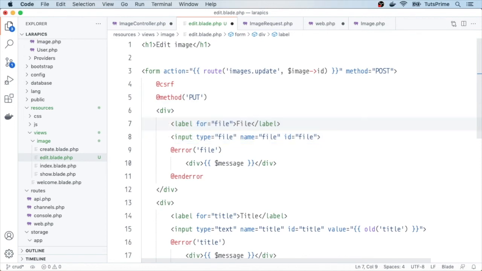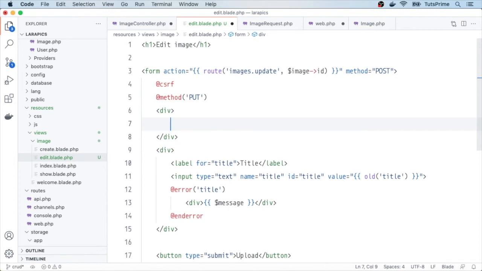Here, let's remove everything inside this div. And then we'll add an image element. Specify the src attribute with image file URL. Let's set the title with image title. And let's also add the width attribute and set it to 400 pixels.